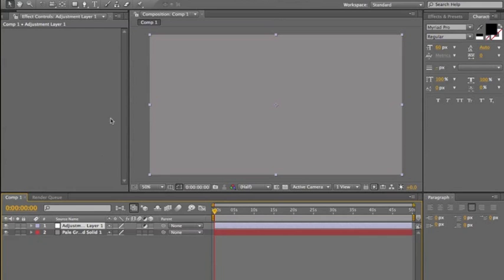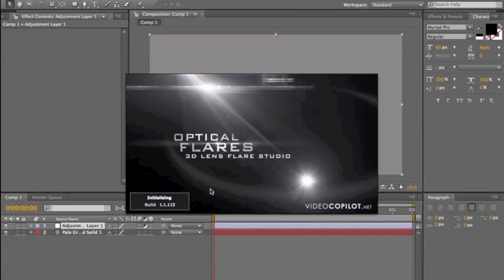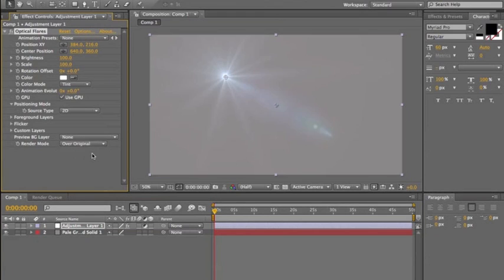So now what you want to do is on the adjustment layer, go to Effect, Video Copilot, Optical Flares. And it's going to open, and you're going to get something like that. Then you want to go over to the options here for the adjustment layer, and you want to change the render mode. So it says over original, so we can see it like that.